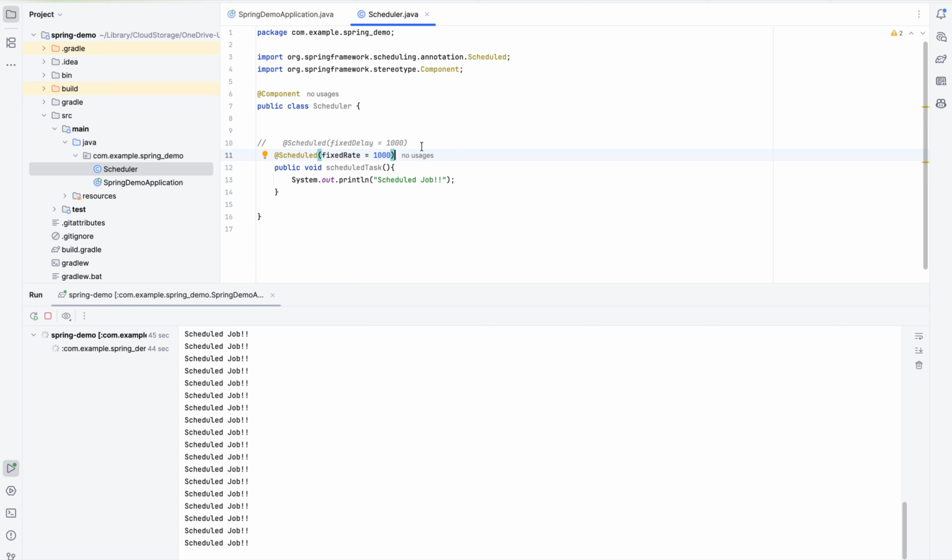Okay, so what we can say, this first one is, if your tasks are dependent, if you are running it multiple times, right? So if each and every task is dependent, the first is dependent upon the second, then you can use fixed delay. If it is independent, then you can use fixed rate, because after the fixed rate it will automatically be running. Okay, it will not wait for it to complete.